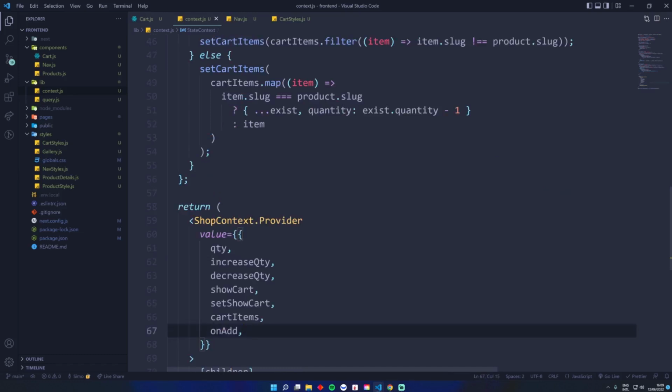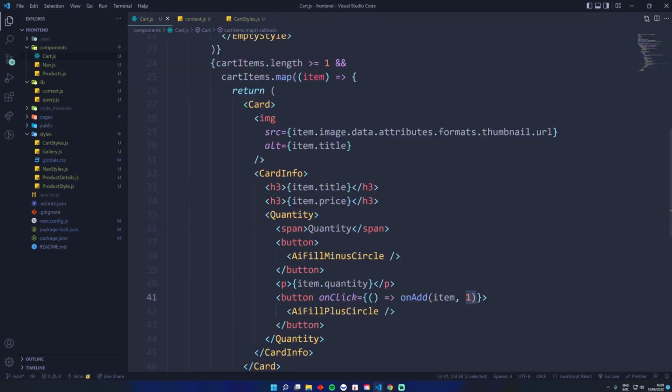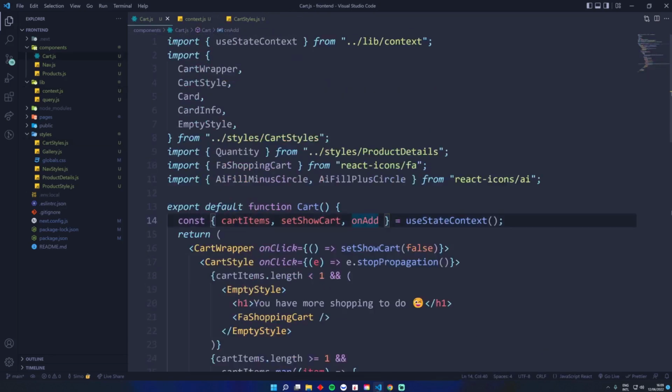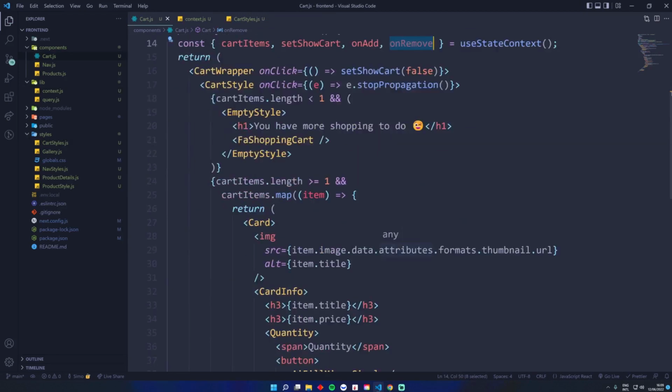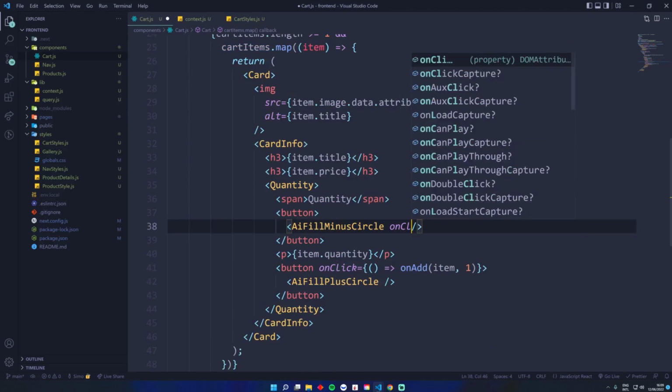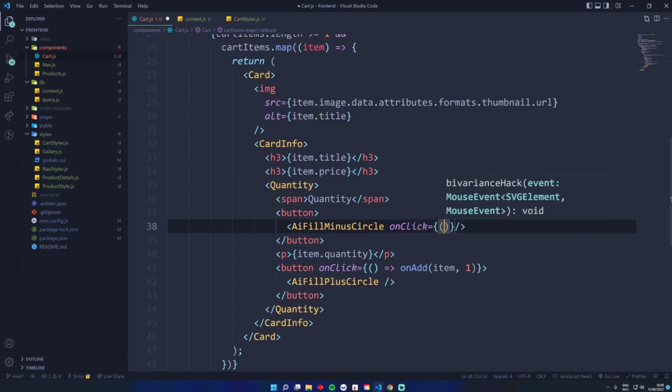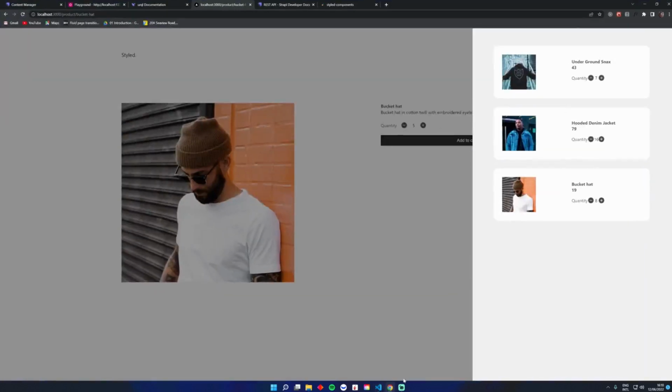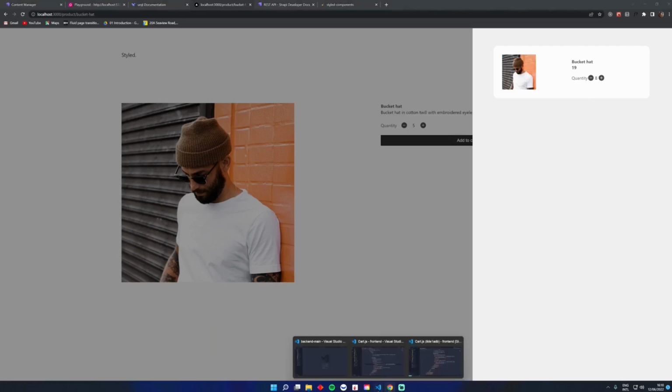Let's pass it down here in the value so we can have access to it. And let's head over to our cart, pass on remove, just like that. And then down here on the minus, we can do onClick is equal to an arrow function. And on remove, we want to pass down the item. Okay, let's see. And look at that, it works. And when there's only one left, it's going to do the check and get rid of it.